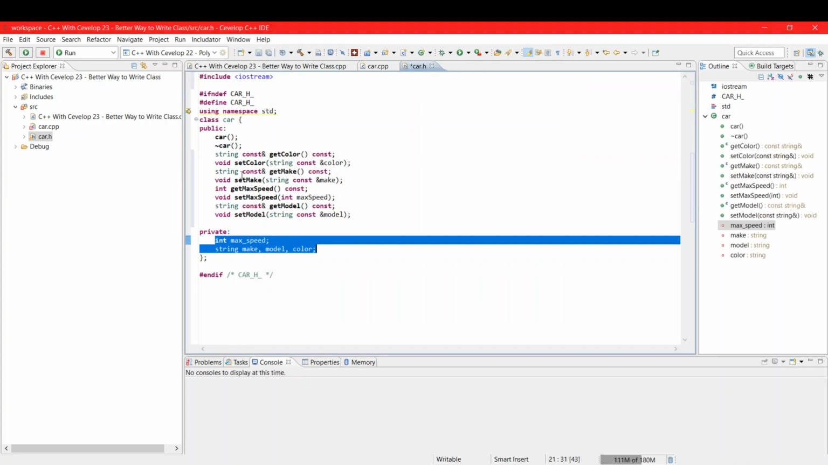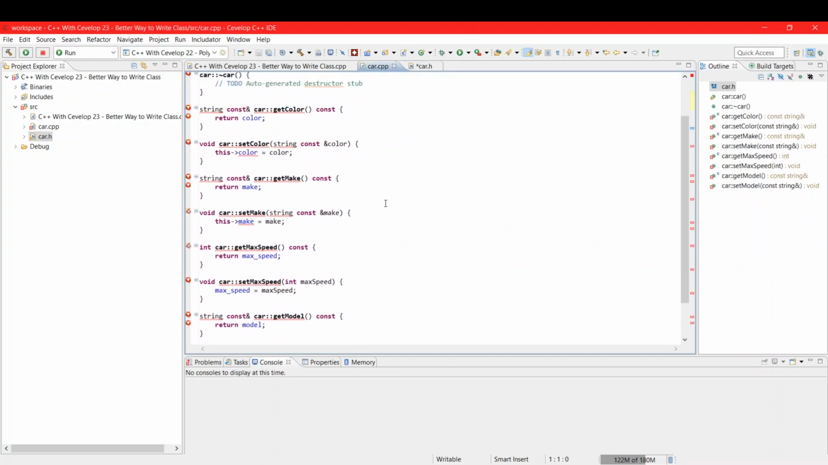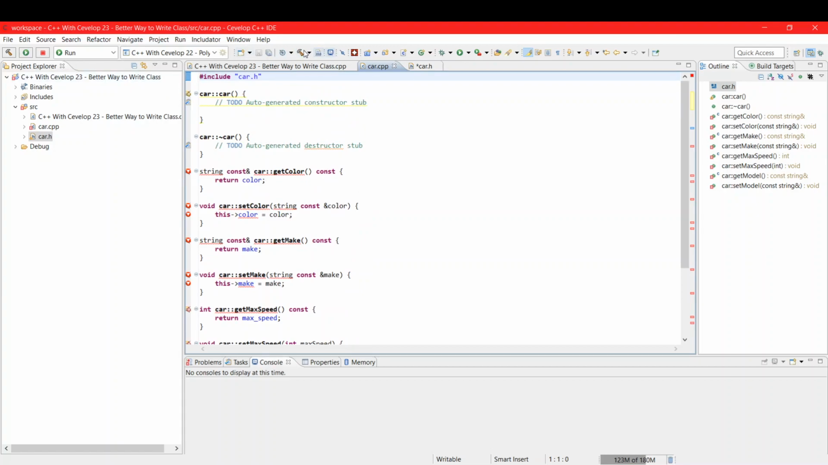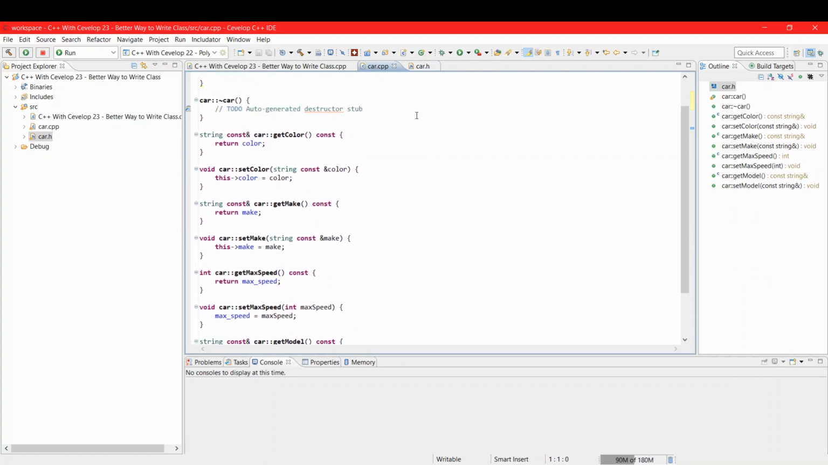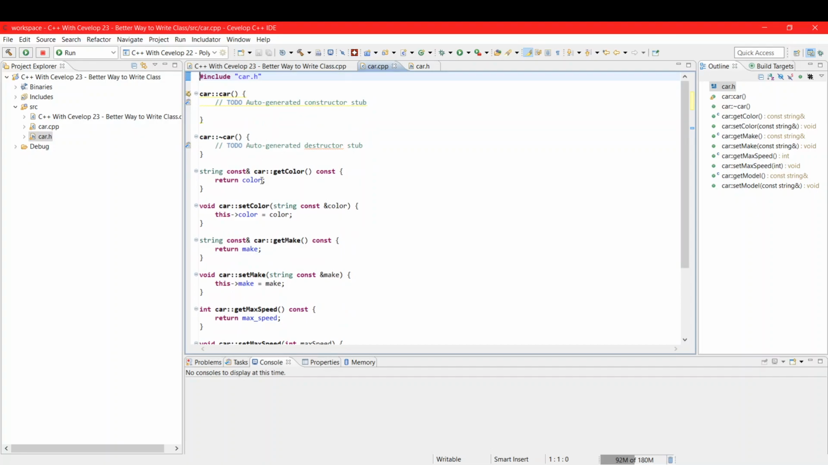So you see here, you have string, const, get color, and then void set color, string, const, get make, and so on and so forth with the strings. And for int, you have get max speed, void set max speed. And then when you go into car.cpp, it actually makes the definition. All right, so let's save it here. And once you save the header file, all the errors are going to go away. Okay, so yeah, that's that.